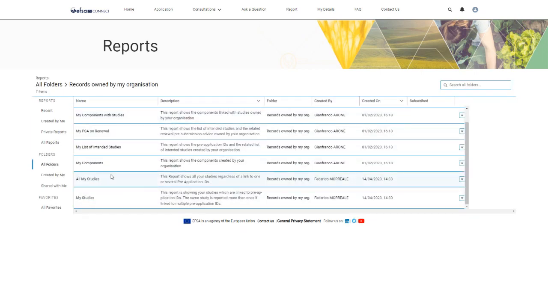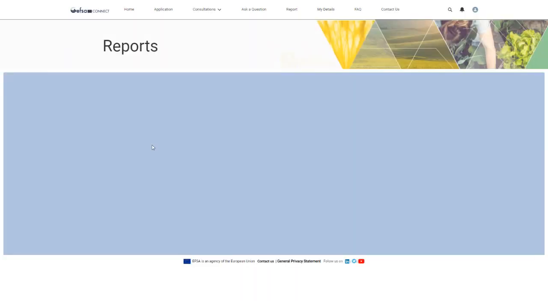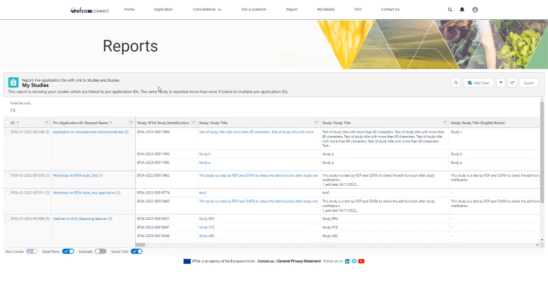And I think here the most important or most used are the two at the bottom, all my studies and my studies. In my studies, you will find all the records of your studies which are linked to pre-application ID. Therefore, you will not find studies which haven't been linked to pre-application IDs. For that, you can use the All My Studies report, which is showing all the studies irrelevant of whether they were linked to pre-application ID or not. We are also therefore not displaying the information regarding pre-application ID on these reports. If I click on my studies, you will see that as a default, we are applying two groups. So we are grouping these records based on pre-application ID and the pre-application ID request name.